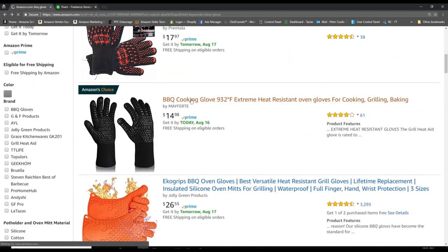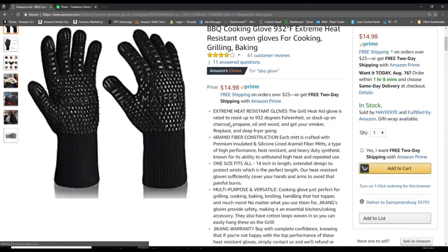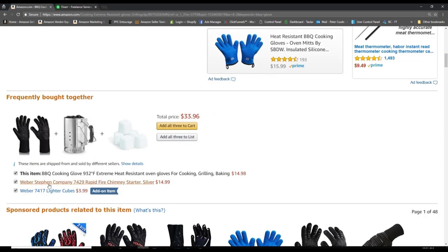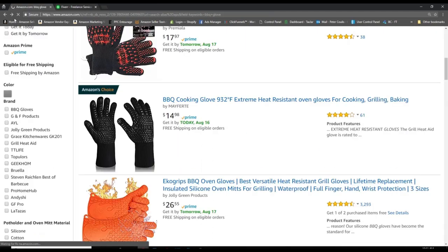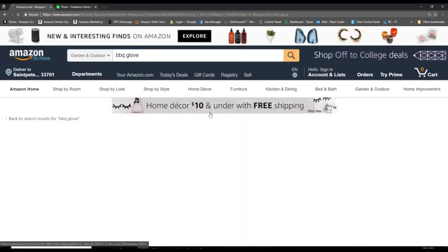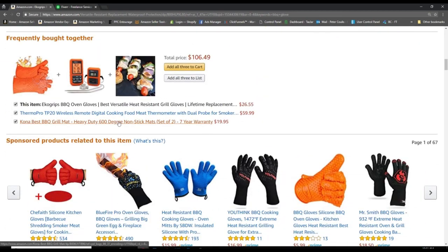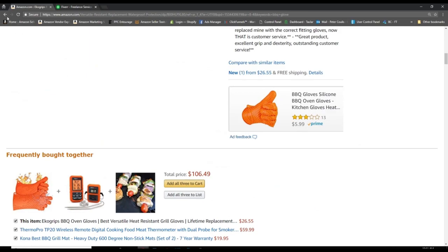And let's click this guy. Let's see if anything is frequently bought together with his glove. Again, we're assuming that we want to sell a barbecue glove here. Okay. Chimney starter, lighter cubes. Okay. I would keep writing all these down and compile a list. Wireless remote digital cooking meat thermometer. Okay, so a meat thermometer, non-stick cooking mats. Okay, these all seem pretty good.